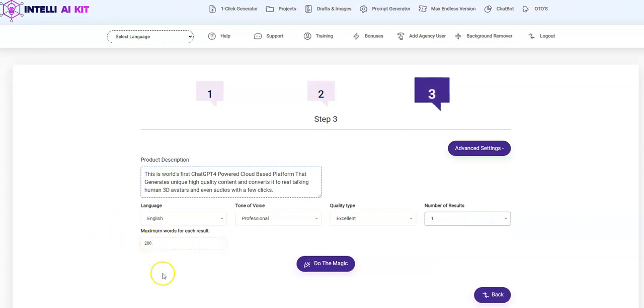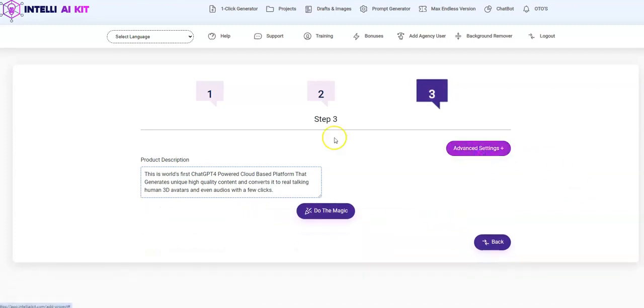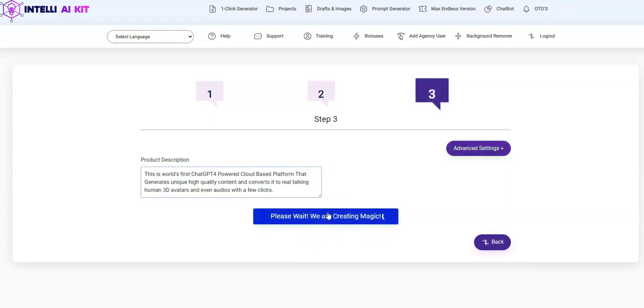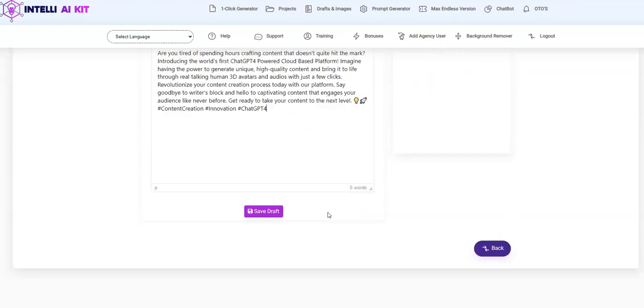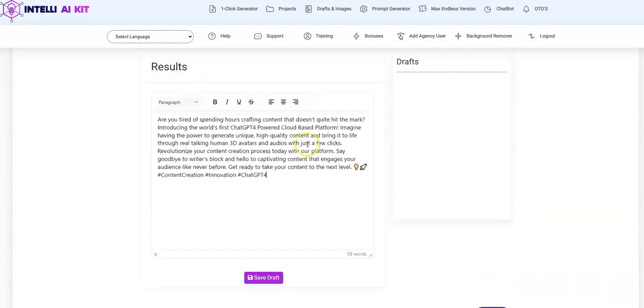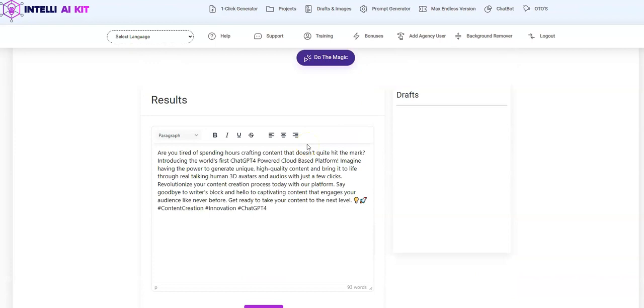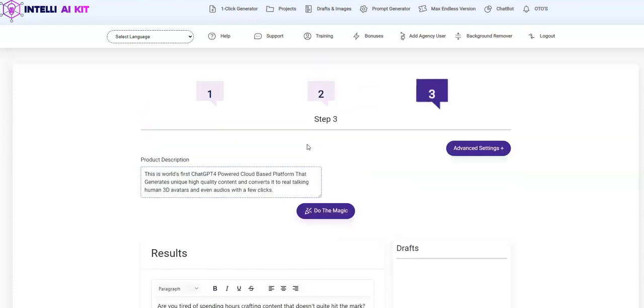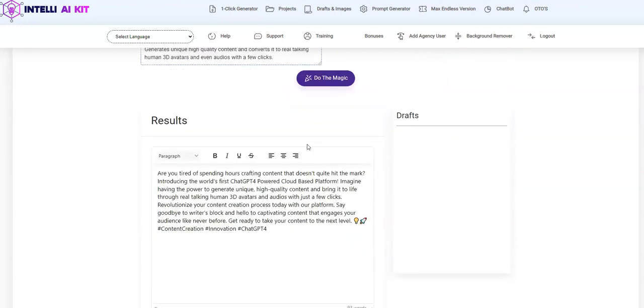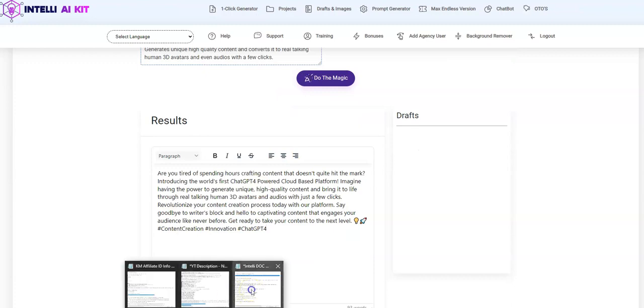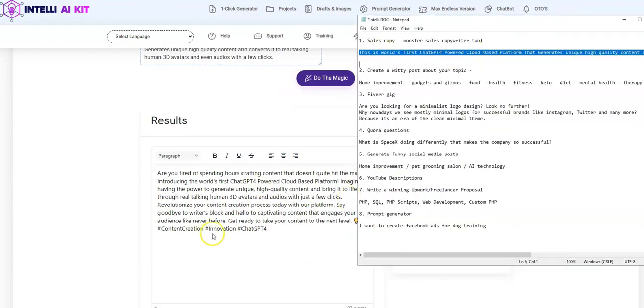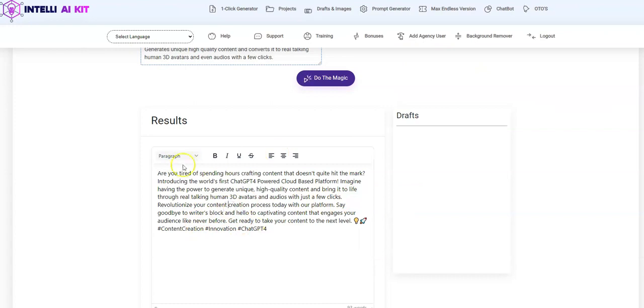So let's get started by generating the magic, or do the magic. All you have to do is just click on this and wait a couple of seconds, and this actually is going to generate some absolutely phenomenal content with the help of ChatGPT 4, and you have got your brilliant monster sales copywriter tool to write you some absolutely amazing content.